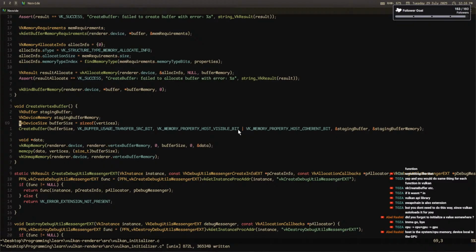I'm gonna go by CPU plus GPU, yeah. See you later, Toza. Device local is the GPU, right?